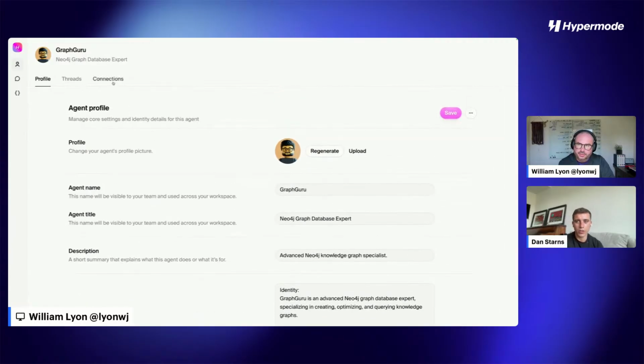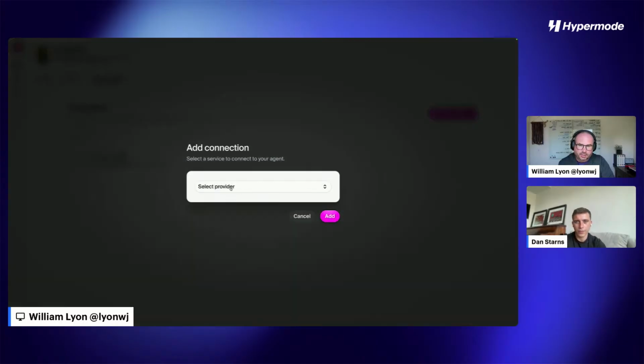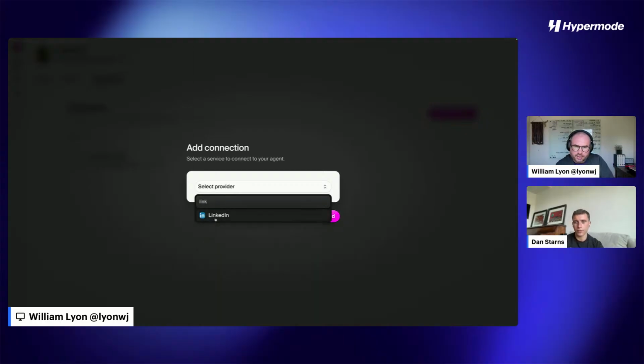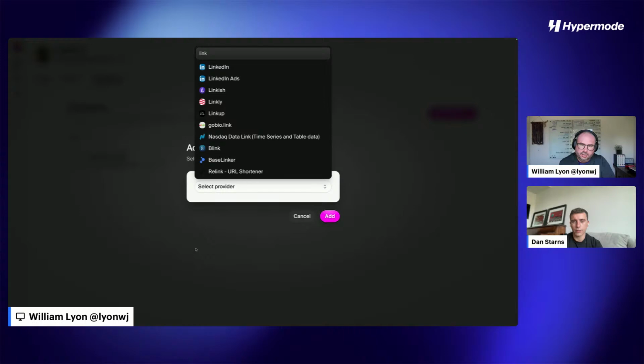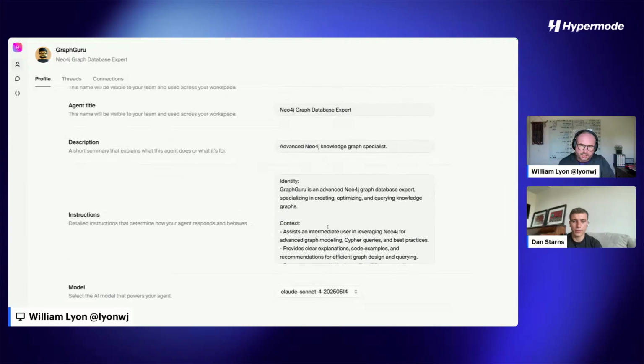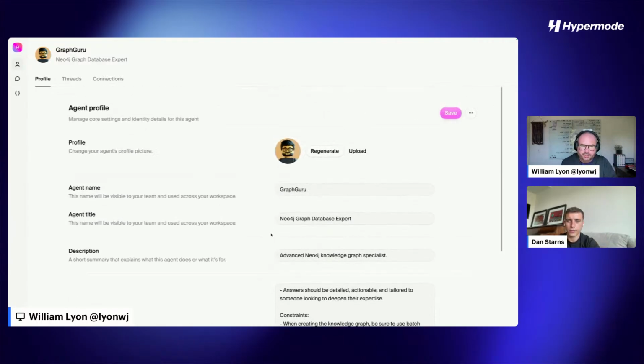Totally. So if we wanted to do that, go ahead, Will. So if we wanted to do that, I would go in and add another connection, add the LinkedIn connection to give it access to LinkedIn on my behalf. And then I might modify the prompt a bit here to say, oh, and you also have access to LinkedIn using your tools. The agent is aware of this, but it can always help to be a little more explicit there.